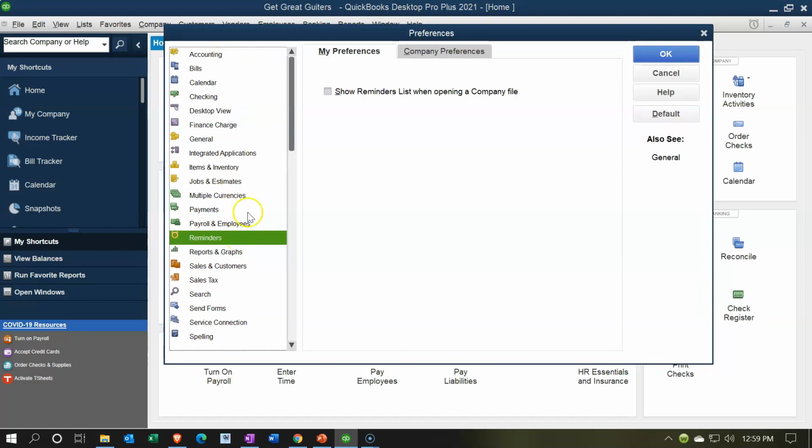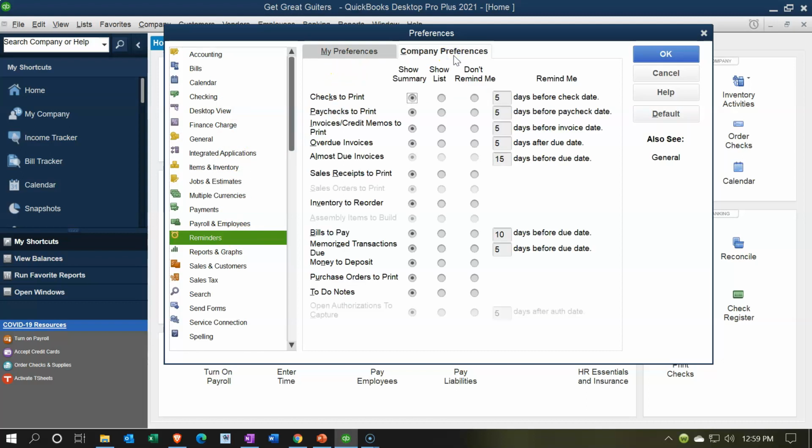On the Reminders, there are two tabs up top: My Preferences and Company Preferences. These are the default reminders here. Most of them are quite good if you're working in real time. However, if you're entering a lot of data at one point in time, like a full year's worth of data, then the reminders could be a problem. They might not line up quite right.